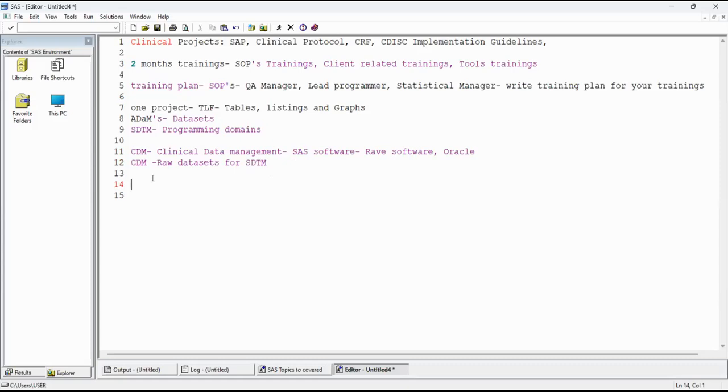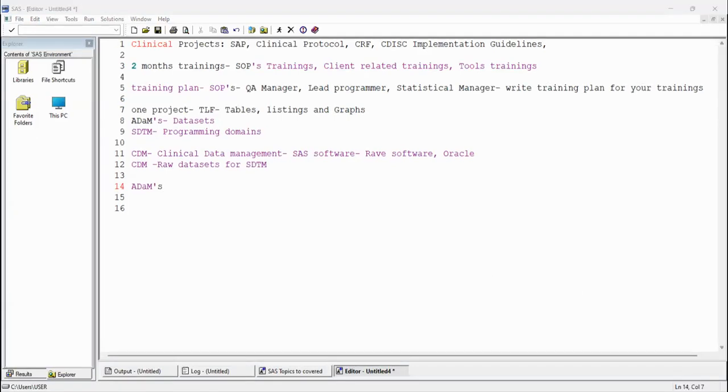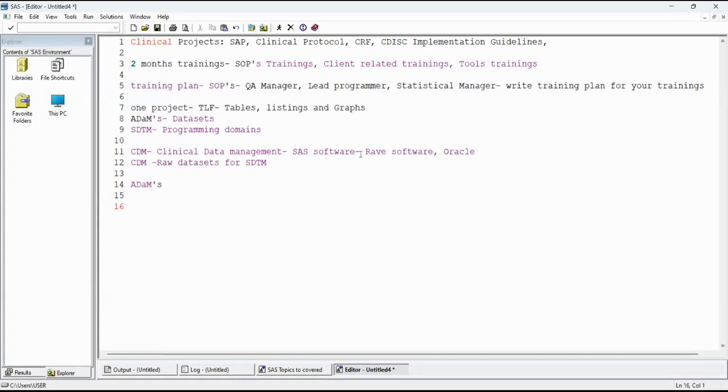And after SDTM, if we are required to do any kind of analysis, do you have any questions? When you say raw data sets for SDTM, normally raw data sets means SAS data sets only, right? Yes, that's what I'm saying. The clinical data management people use the SAS software, so the raw data sets are SAS data sets, in the SAS 7B data format.